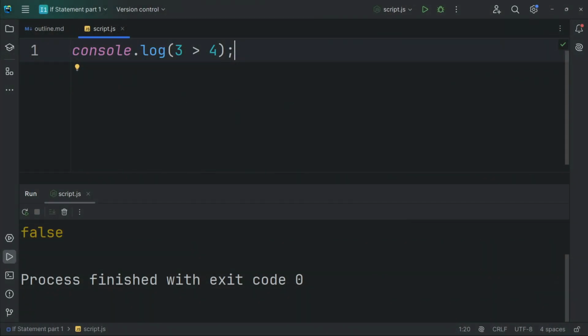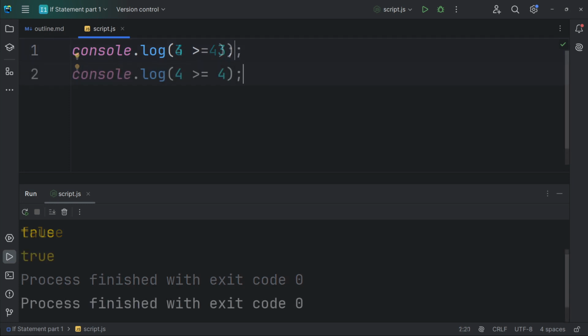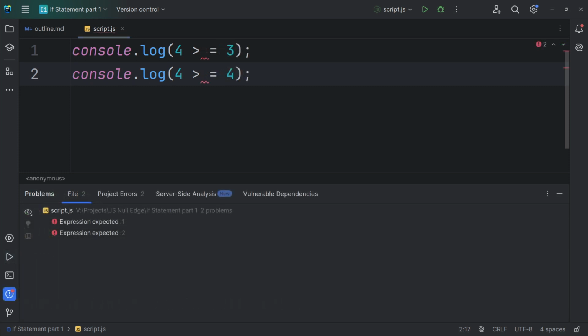The greater than operator also works as you would expect. 3 is not greater than 4, so this outputs false. The symbol for greater than or equal to is not easy to type on the keyboard, so we use the greater than sign immediately followed by the equal sign. Both of these output true because 4 is greater than 3 and 4 is equal to 4. Note that there should not be a space between the greater than and the equal sign. Separating them causes an error.